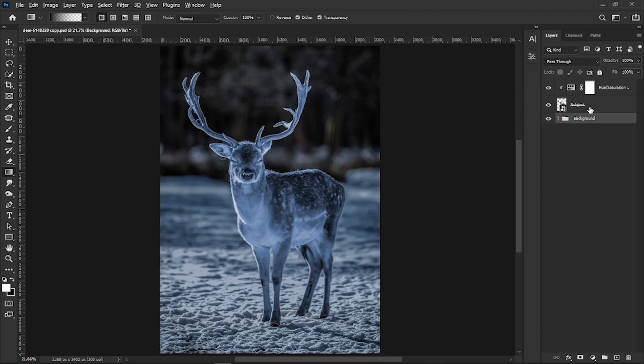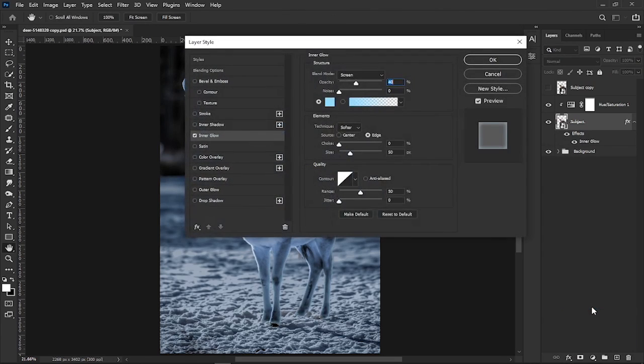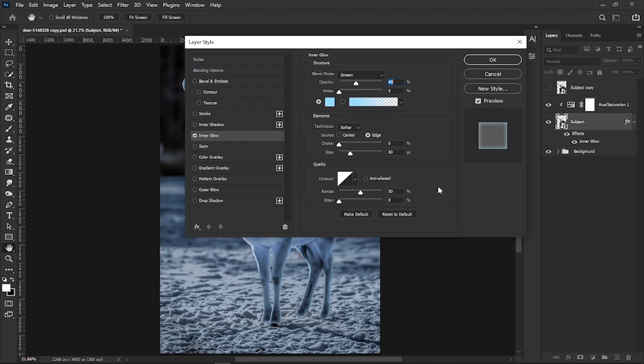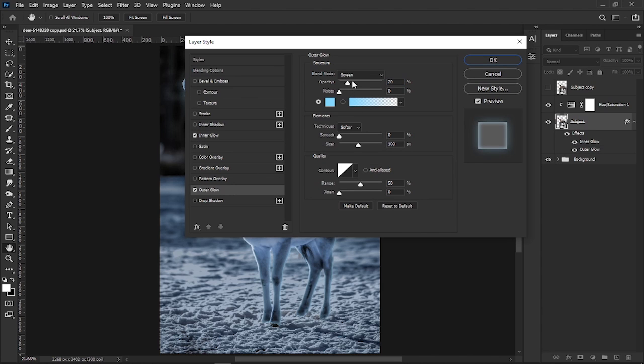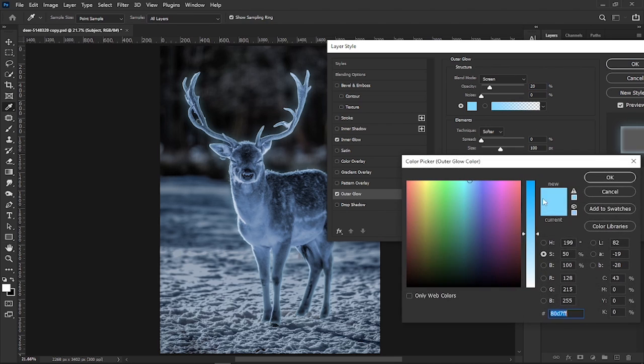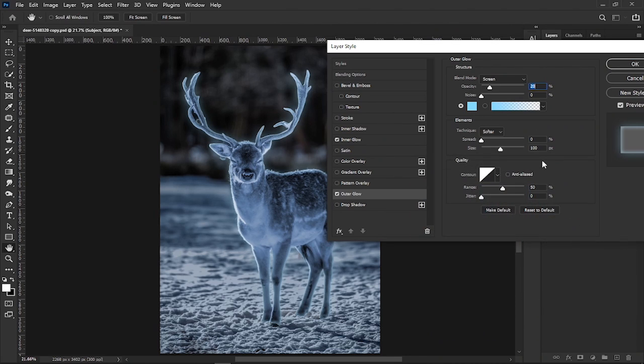Now duplicate the subject layer by pressing and holding the Alt key while dragging it to the very top of the layers panel. Deactivate the subject copy for a while. Go to the subject layer, add an inner glow with screen blend mode, opacity 40%, with color 92DCFF, and size 50. Then add an outer glow with blend mode screen, opacity 20, color 80D7FF, size 100, and click OK.